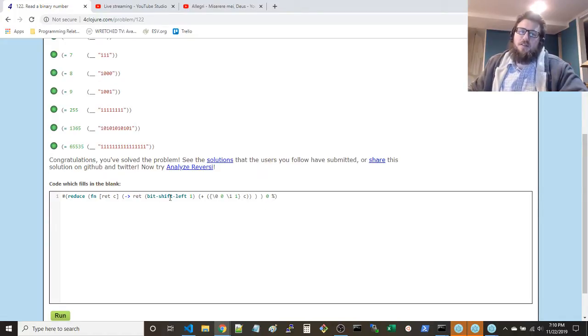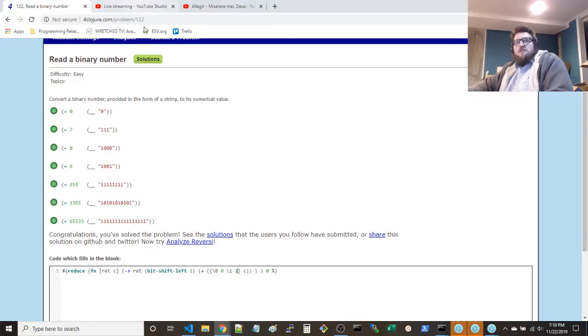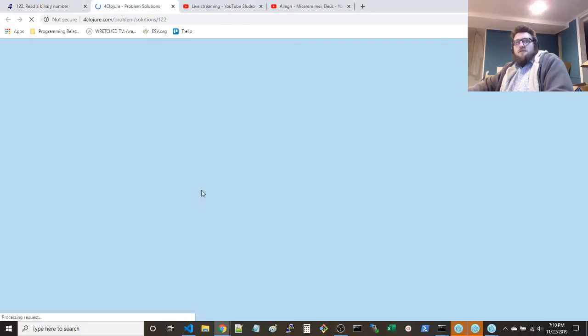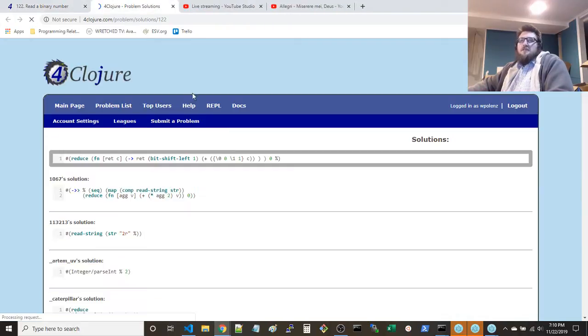And yeah, you can reduce over it with this function, character by character, starting from 0, bit shift to the left once, and then add whatever that character converts to as an integer. And I'll show you the other solutions as well. It's kind of a somewhat trivial thing. It's simple enough.